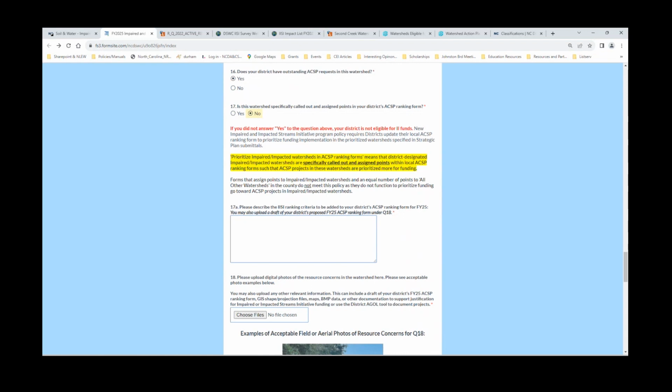I do double check that ranking forms have appropriate IISI criteria once they are submitted with strategic plan submittals. If your form does not meet criteria, your district will not be eligible for II funding for the upcoming fiscal year. A long grace period was allowed for fiscal year 2024 to make corrections to ACSP forms. A grace period of this length for form corrections will not be offered in fiscal year 2025. If you have any questions regarding the ranking form updates or would like confirmation that your local ranking form for fiscal year 2025 meets new policy, please contact the non-point source planning coordinator, Allie Dinwiddie.